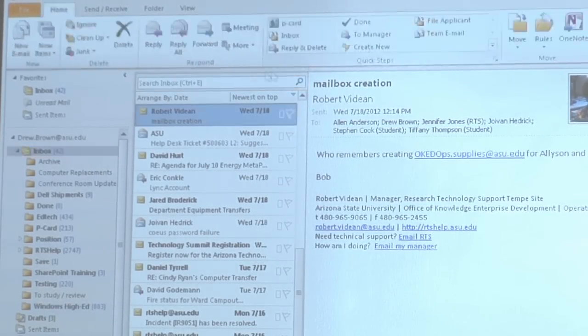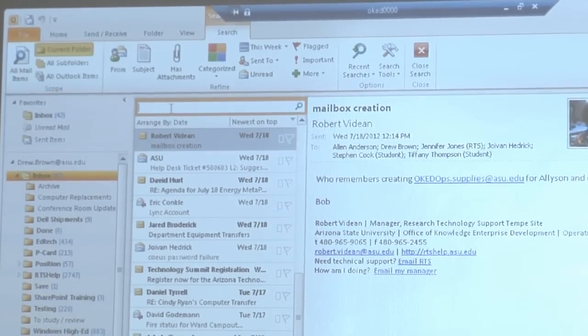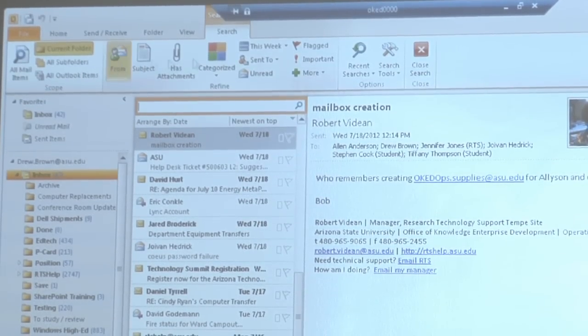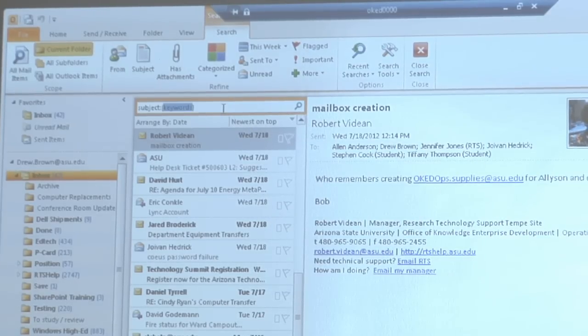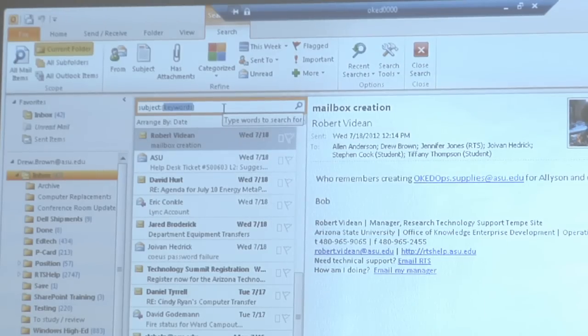So the order of operations is first I put my cursor up here in the search box. Now these buttons become available. And I can type, and notice I remember a subject or I remember a keyword. If you click subject, it does the same thing, but you're searching within the subject line. You're limiting the scope of your search within the subject line, and maybe that's exactly what you want.